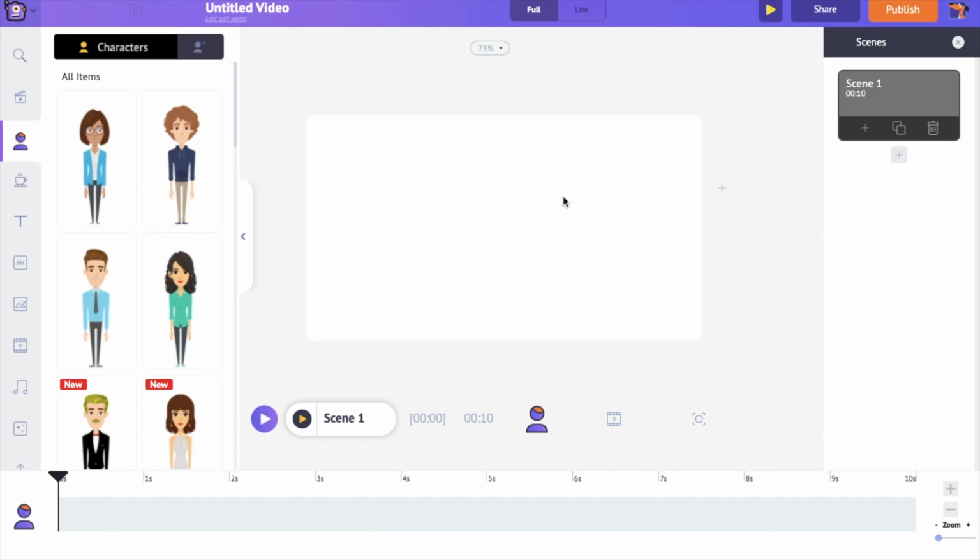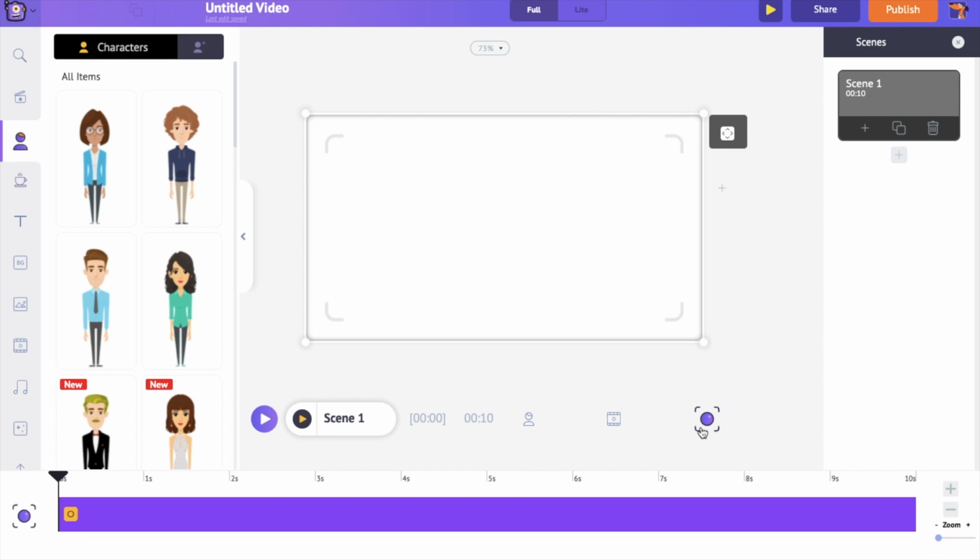At the center, we have the workspace, the place where you will be creating your videos. On the right hand side is the scene section. On the bottom is the timeline. Within the timeline, you have three different timelines. First is the animation timeline. The second is the video and audio timeline. And finally, we have the camera timeline.